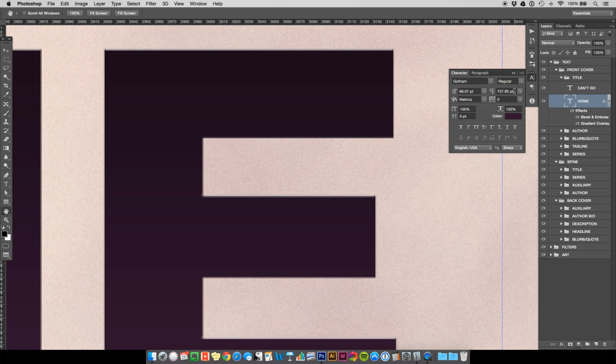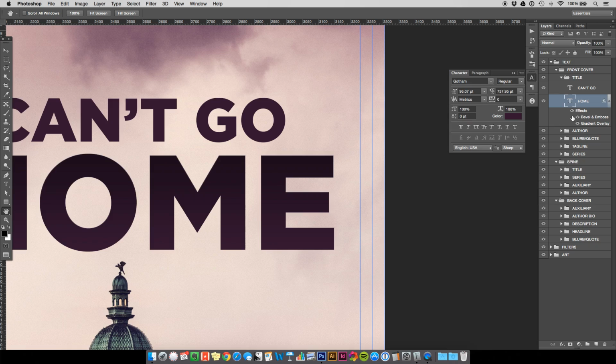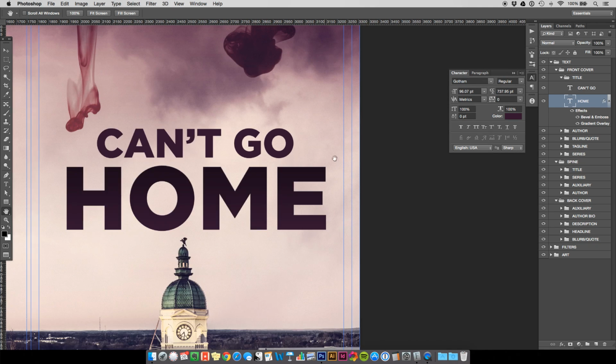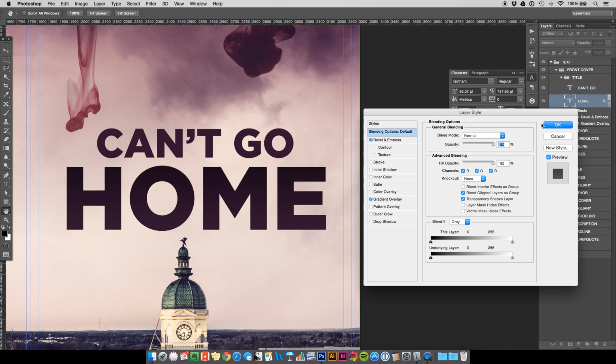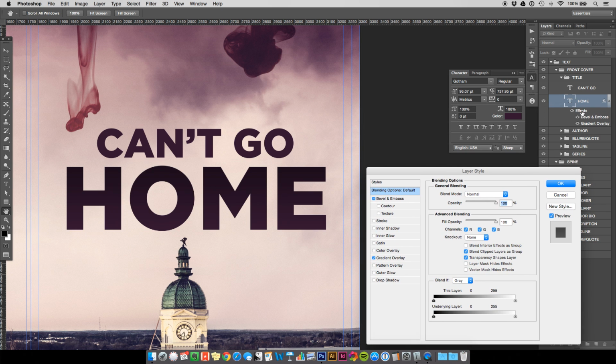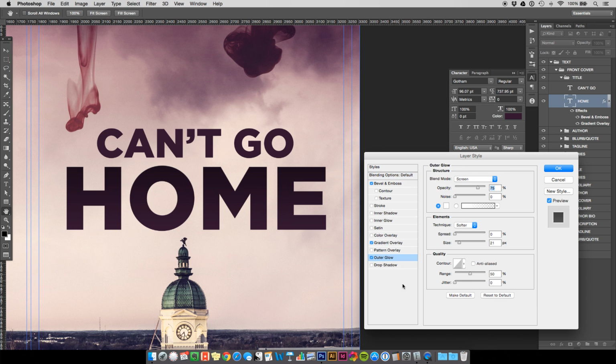And that'll be more obvious when we apply our outer glow. But we don't want it to be too obvious. Subtle is good. So let's zoom back out. We're going to go back into that effects palette. You can get there by double-clicking any one of these, by the way. We're going to select outer glow.